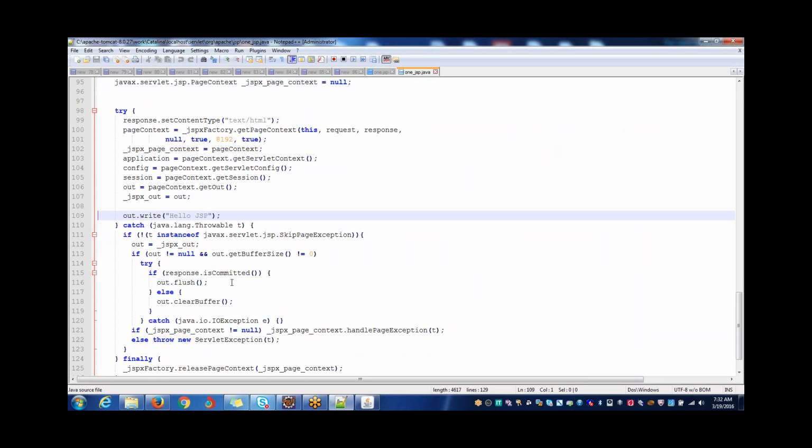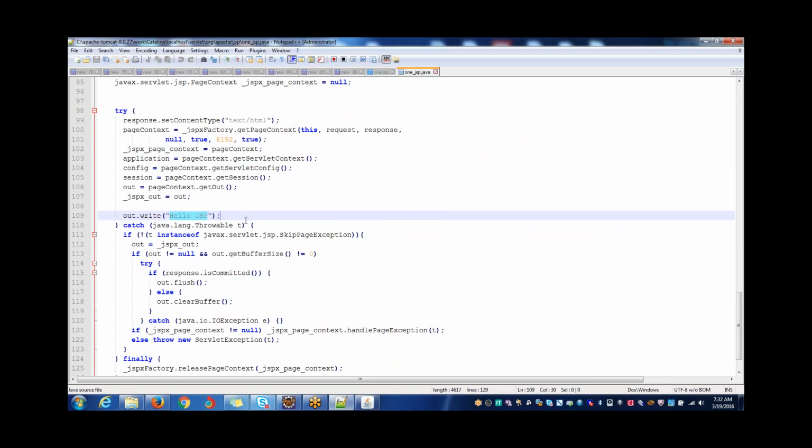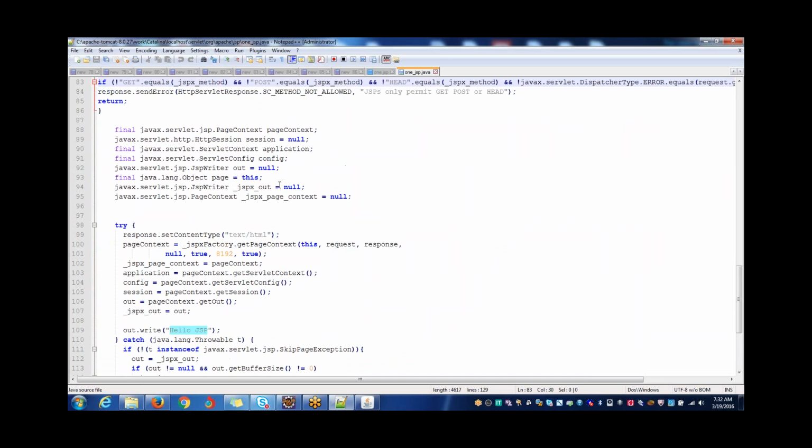Yes, whatever the text I have written, are you able to see it here? See what I have written there, hello JSP, right? So what it did, it entered into the service method.